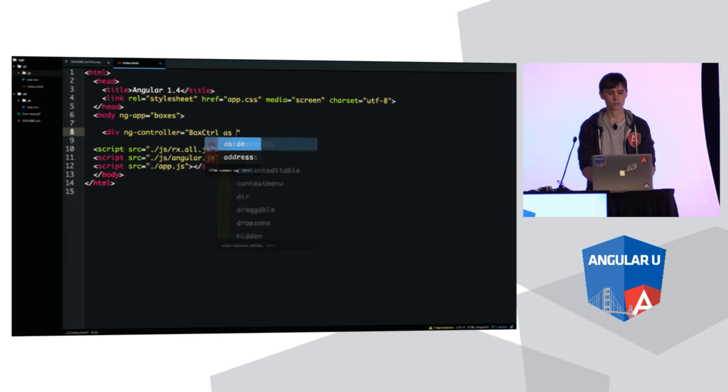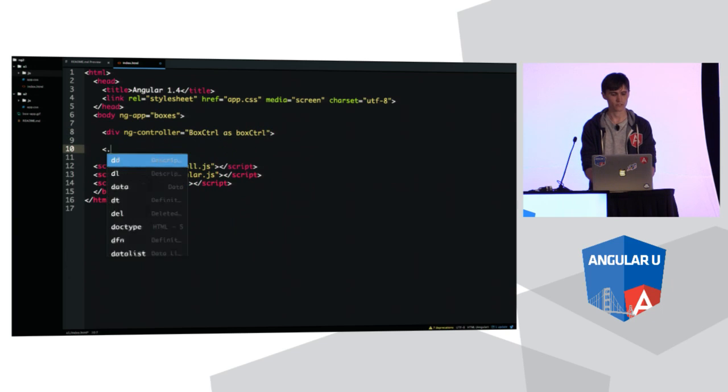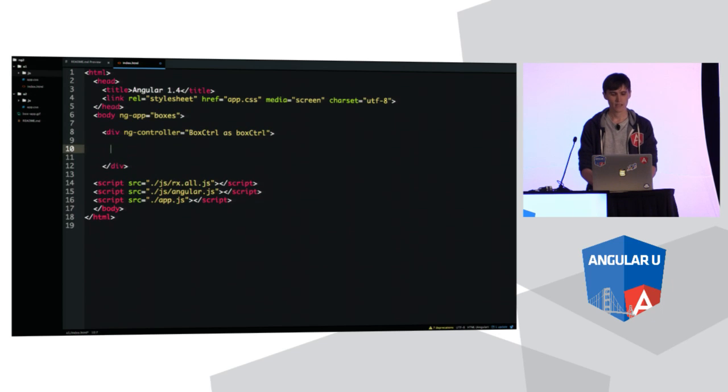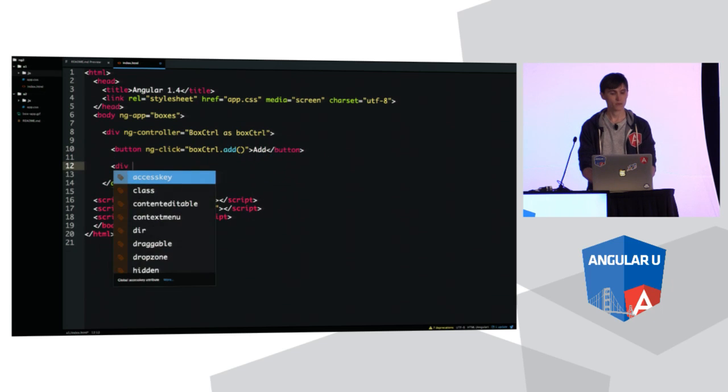I'm going to create a box controller. I'm going to use controller as syntax because that's what's good for you. You should be using controller as. We're going to create a button, and we're going to give it an ng-click because we want to be able to add boxes. So we'll say boxController.add, and we'll make that in a bit. We'll close out our button, and now we need to render out our boxes in the list.